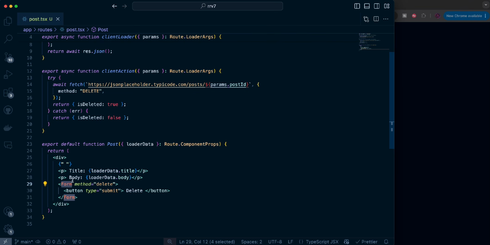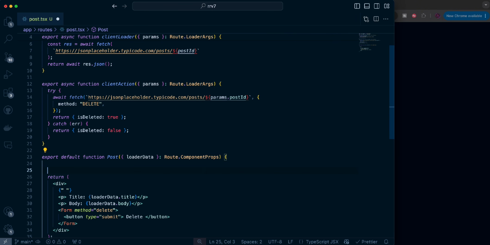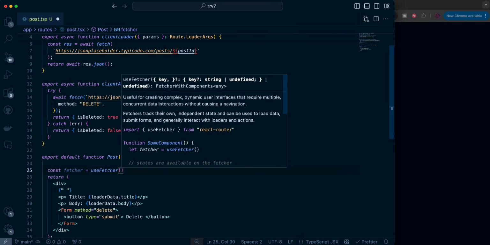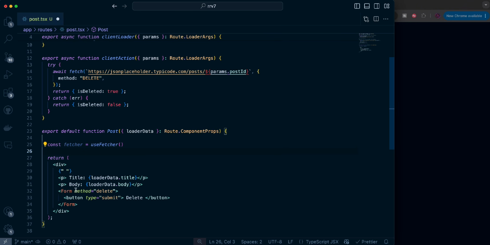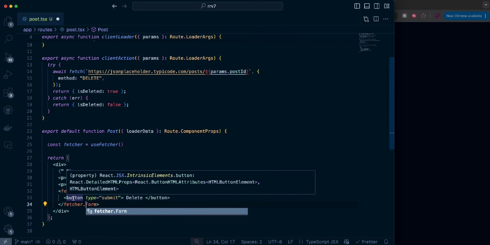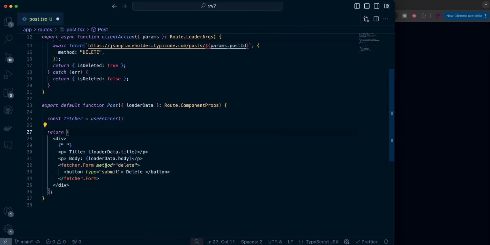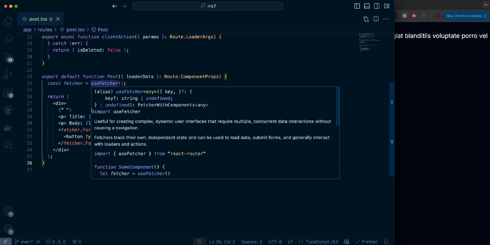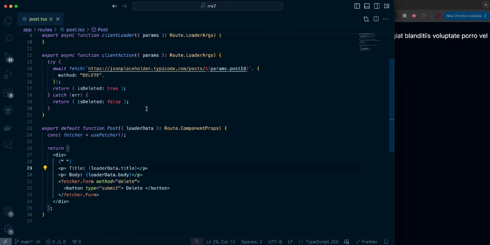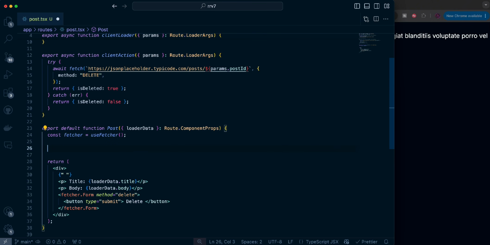Well, instead of using a form, at the top here we would call the use fetcher hook and create a fetcher instance. So we'll say use fetcher, and then we'll replace this form with a fetcher.form and this as well. Now, most of the rest stays the same, but the difference is that now we can access this is deleted over here by using the fetcher.